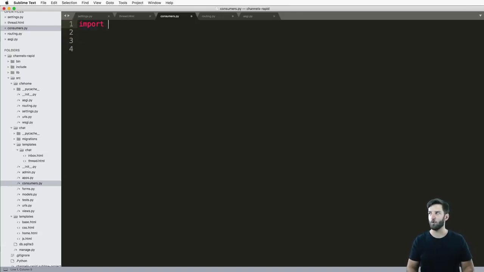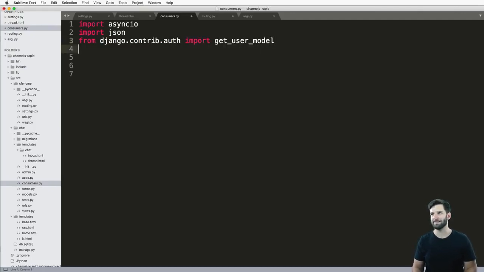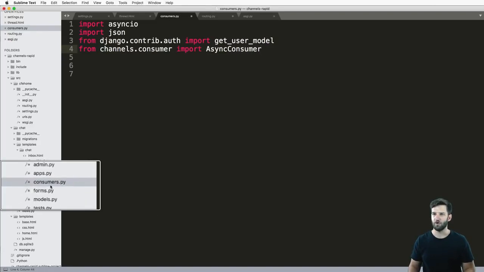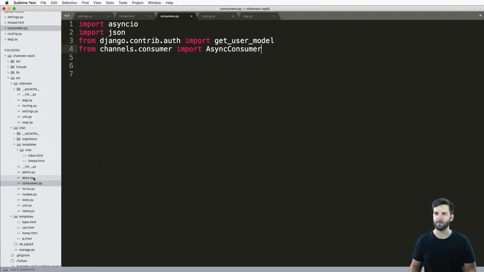We're going to first off import asyncio, which is a built-in Python library that allows for asynchronous code. Then we're going to import json, and then from django.contrib.auth, we're going to import the get_user_model method. We're going to come back to that one later. And then we're also going to import from channels.consumer, AsyncConsumer. Do note that I have consumers inside of the chat application itself. They don't necessarily have to live there, much like views don't have to live in an app. This is just a recommended method.